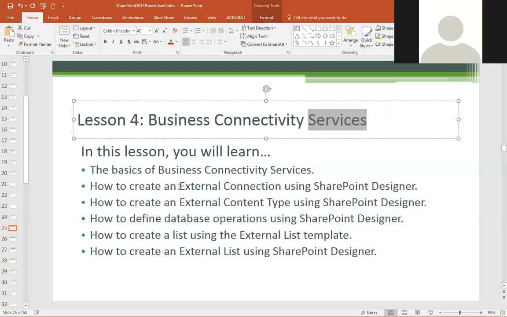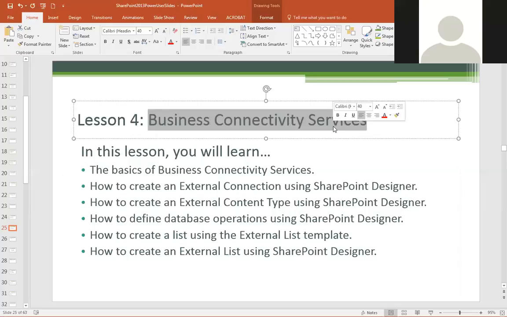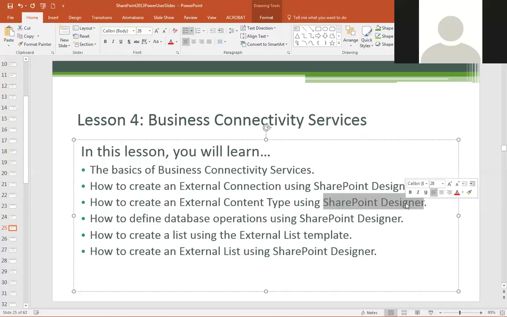You will be required to create an external connection, and we can create this external connection using SharePoint Designer, which means we can use SharePoint Designer tool in order to create or establish connection with external database, and this SharePoint Designer will facilitate us for creating external content type. Okay, this external content type is required for this service, business connectivity service. And again, you can create this external content type using SharePoint Designer. There are some limitations of SharePoint Designer, and I will explain those while we will be creating external content type. However, it is one of the easiest ways and one of the easiest tools to create external content types.